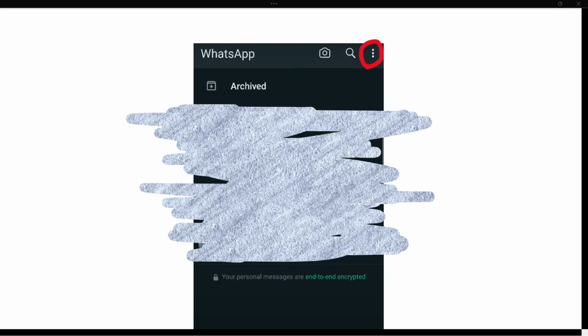In this video, I'm going to show you how to prevent WhatsApp saving photos twice. So in case that's happening to you and your WhatsApp is saving your photos twice, here's how to fix it easily.